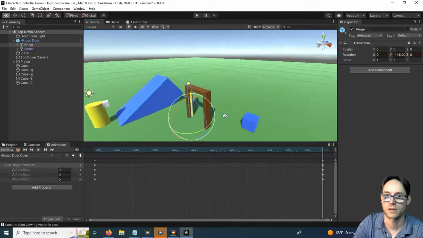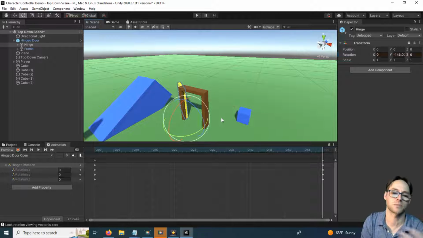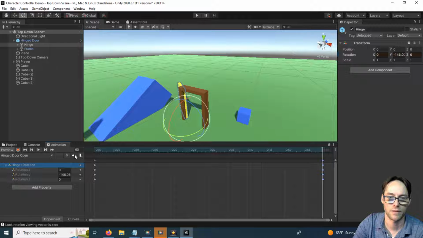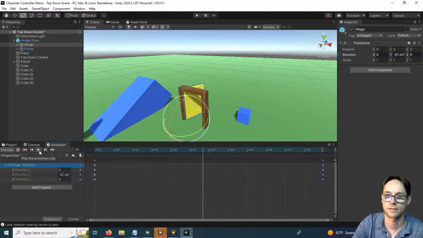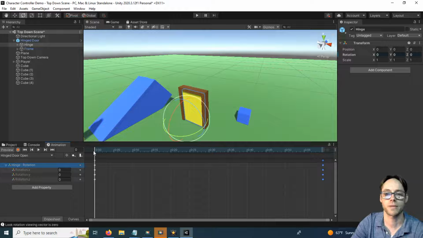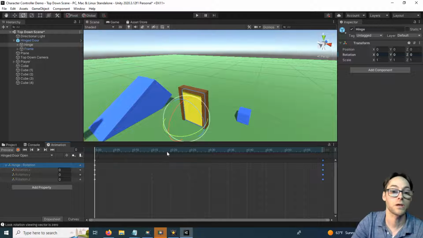Cool. Now you can have your door swing in or out. It doesn't really matter. But wherever you get the door, if you're happy with it, come on over and just hit the little icon to add a key. And voila, you'll see these update over here. And if I were to play this, we get the door opening. Awesome. Now if you want, you can create a door closed, or you can create an animation for the door swinging the other way. I'll leave that up to you.